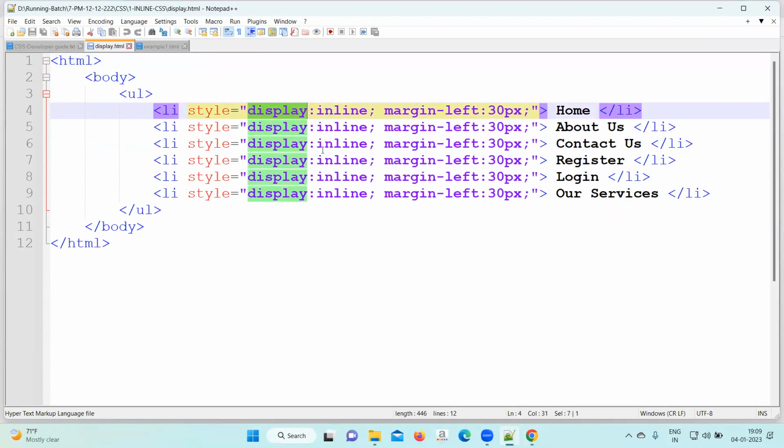Now look into the inline CSS example. Display inline, how many times have we written it? So many times. Margin left we have written so many times. Correct? So that becomes duplicate code. If you are writing duplicate code, then what will happen? So many problems will come, modification problems will come. The file will become heavy, Google will reject the page. So many reasons. From the code point of view also, your code will become heavy.